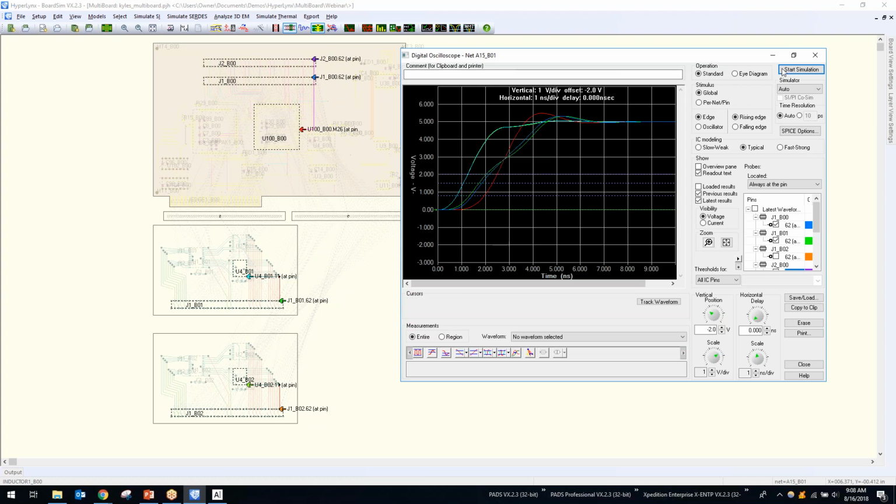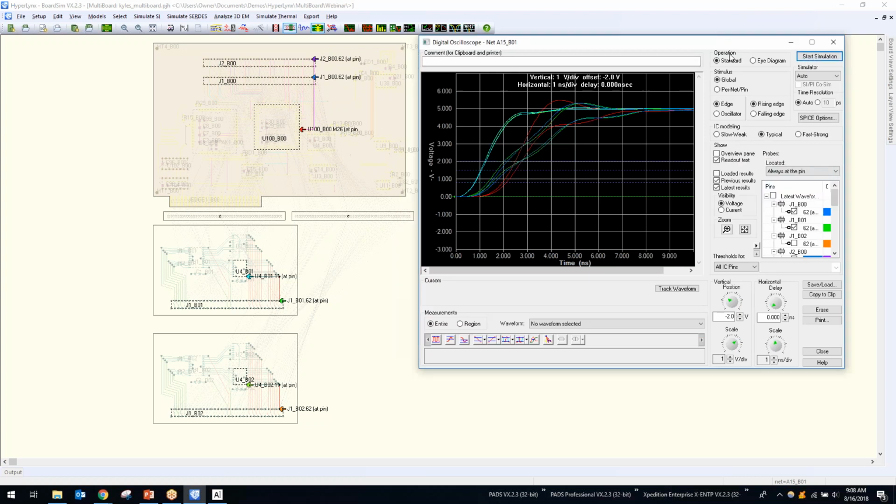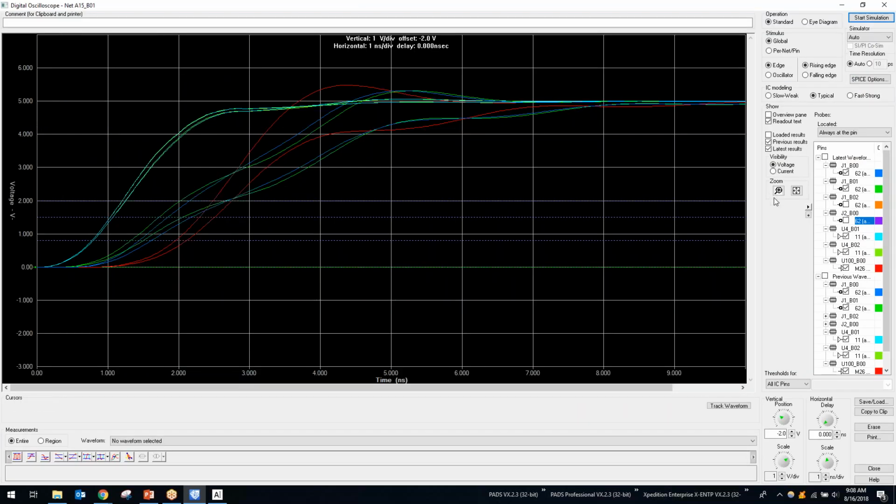So once I've changed that value, what I can do now is I can again run that simulation, and hopefully we will see that it's got a little bit better. So I have the ability to turn off the previous waveforms, and we'll see that it has actually adjusted that overshoot quite a bit, just changing that series termination value from 50 ohms to 100 ohms.